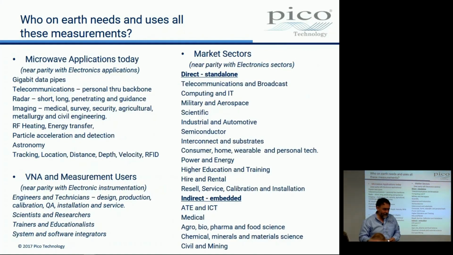Right. Who needs to know? Who wants all these measurements? Well, where should we start? Microwave applications. Now, microwaves, high-speed data and high-speed signals have really found their way into just about every electronic sector there is, haven't they? Gradually, it used to be, 20 years ago, 30 years, how many years ago? 30, 40 years ago, 30 years ago, 40, when I started.